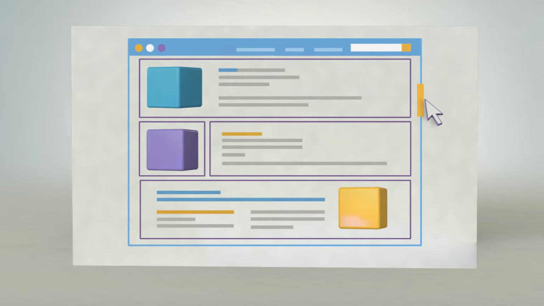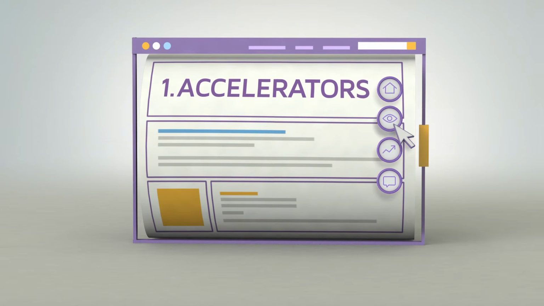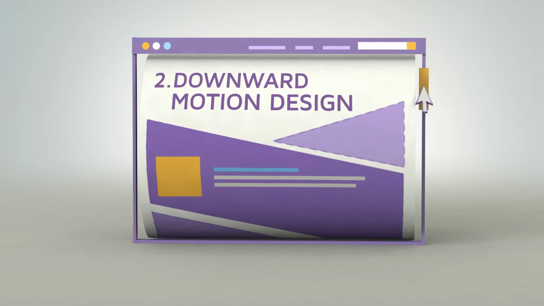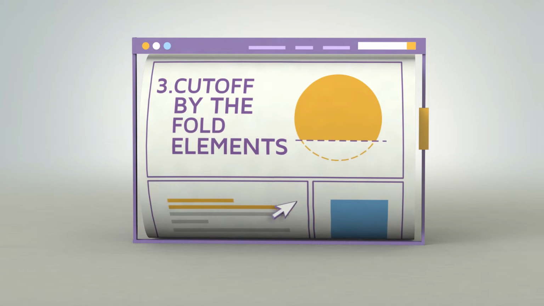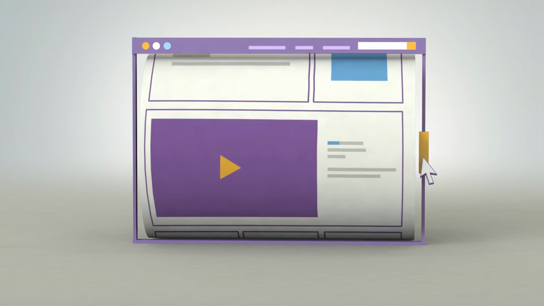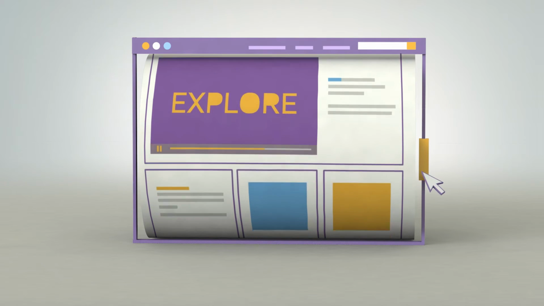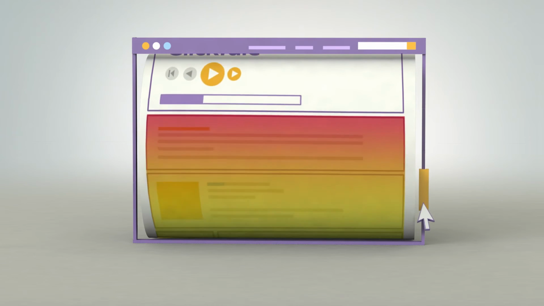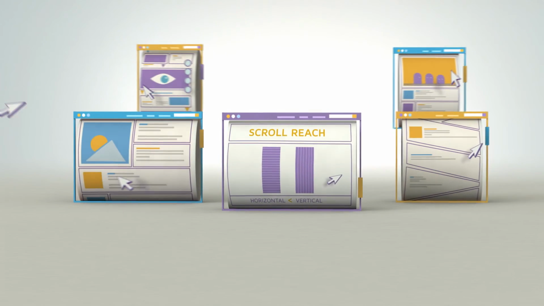To overcome this challenge, we can use visual cues, such as accelerators, downward motion design, and cut off by the fold elements. Site visitors intuitively realize that there's more to see on the web page and will continue to explore it. This way, you can overcome the scroll reach challenge while still enjoying a stylish horizontal design.